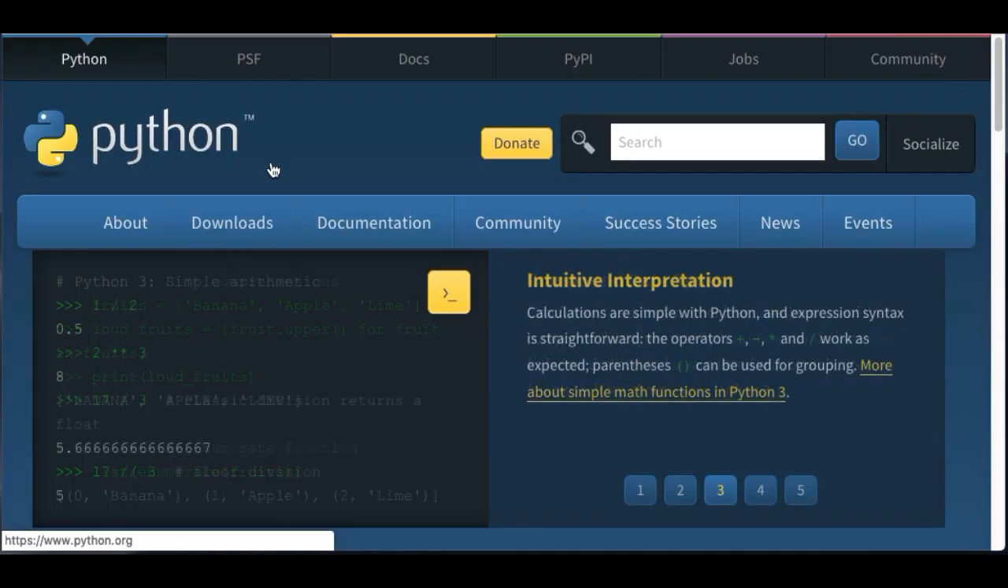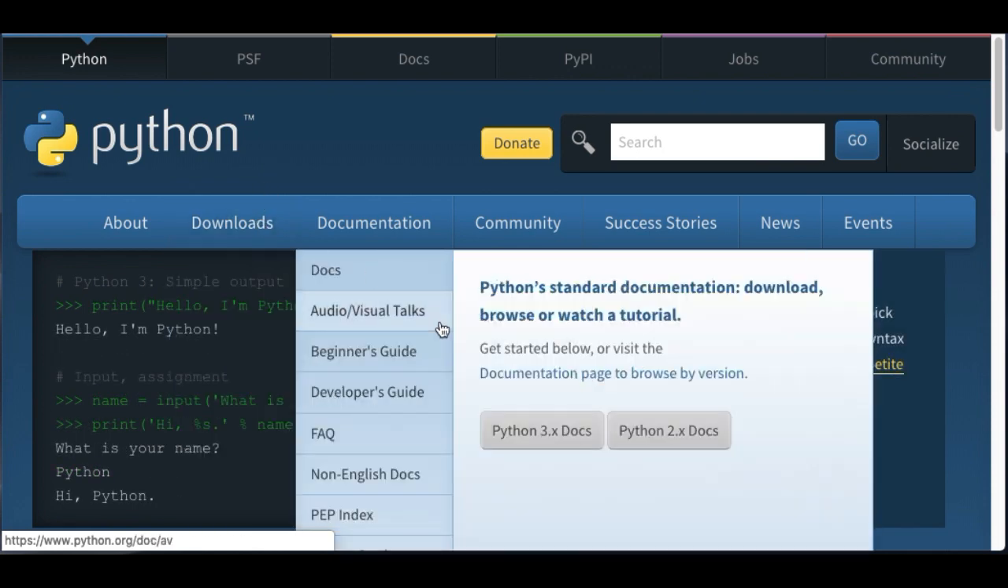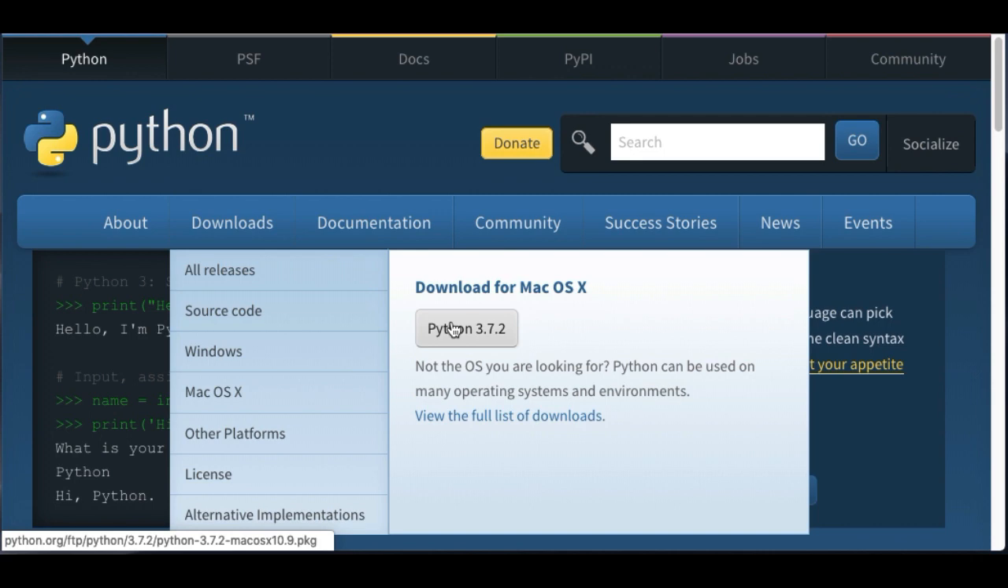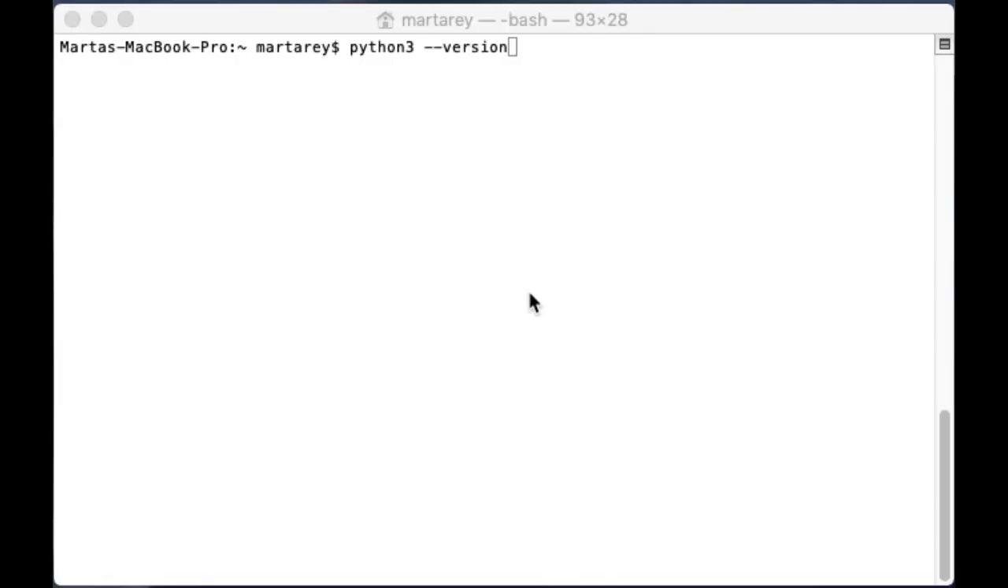The first thing you need to do is install Python in your computer. It's pretty easy. All you need to do is open the official web and click on download. I highly recommend you install version 3. Download the installer and follow the wizard instructions. Once Python is installed, I will advise you to check it's correctly installed by running Python 3 version. Congratulations, you just installed Python. Now get ready to start programming.